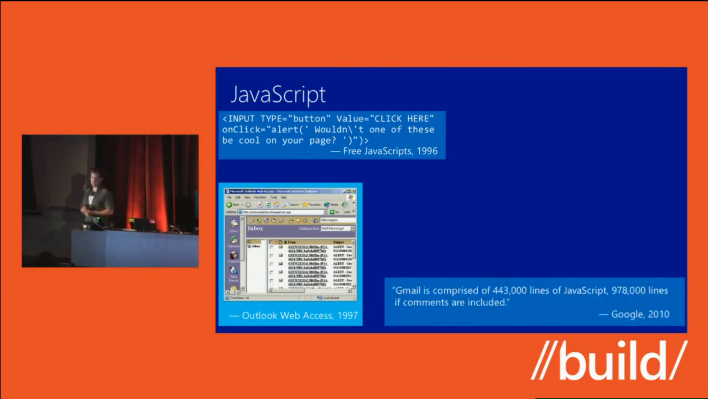Fast forward several years, and you have things like this quote that I found from some folks at Google saying that Gmail, and this was in 2010, so I'm sure these numbers are much bigger now, is comprised of a little under 500,000 lines of code, or almost 1 million lines of code if comments are included. Of course, we have lots of projects inside Microsoft as well that are at this scale or larger, where we're building some very, very large applications authored primarily in JavaScript, running in the web client. This kind of scale is huge. You're thinking about managing 1 million lines of code and the size of a development team involved in that. This is really a very different thing than what you saw up there in the top left.